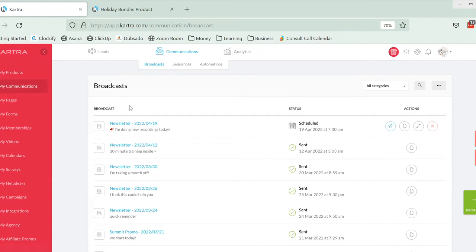Whereas broadcasts are, like I said, one-off emails. So these are great for newsletters, or if you want to send a few very specific emails to a certain segment of your users, broadcasts makes it really easy to do that in a quick way. All right, next we are going to go into pages.